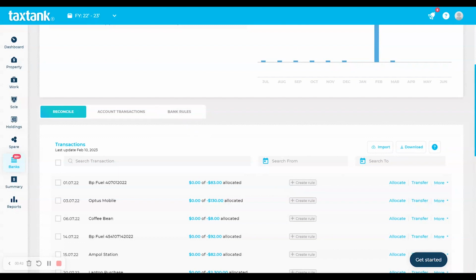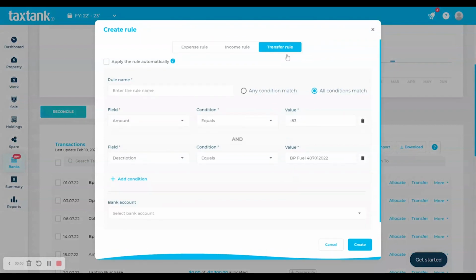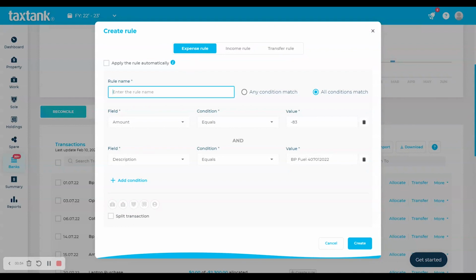To create a rule from the transaction line, select the Create Rule button. Choose the rule type, either an expense rule, income rule, or transfer rule. Then provide a unique name before setting your rule conditions. Rule conditions can be based on the transaction amount or the description.